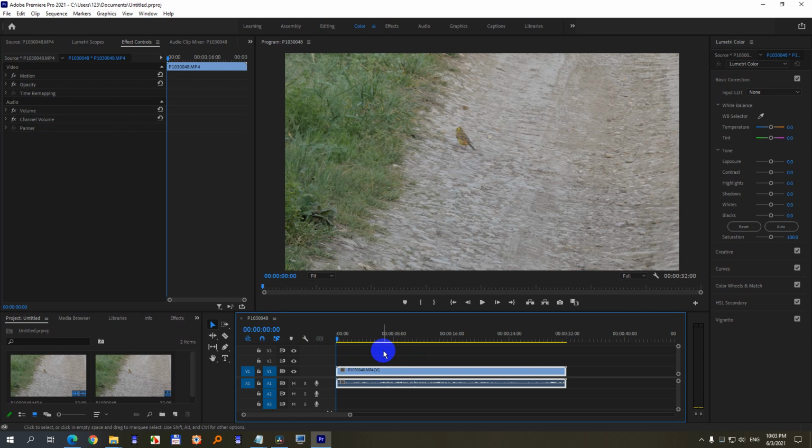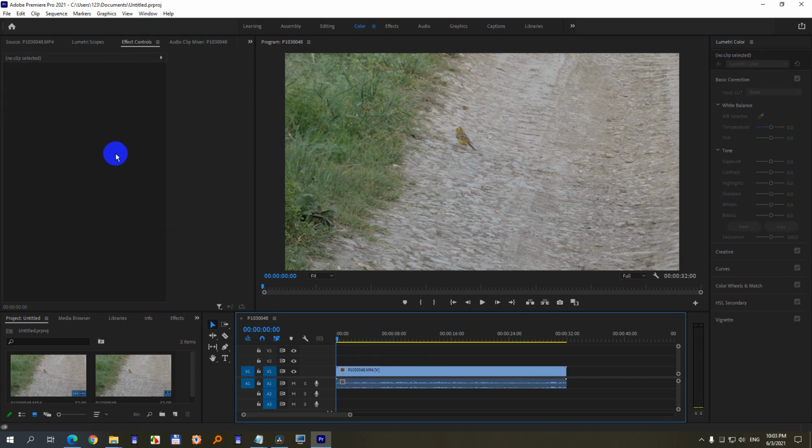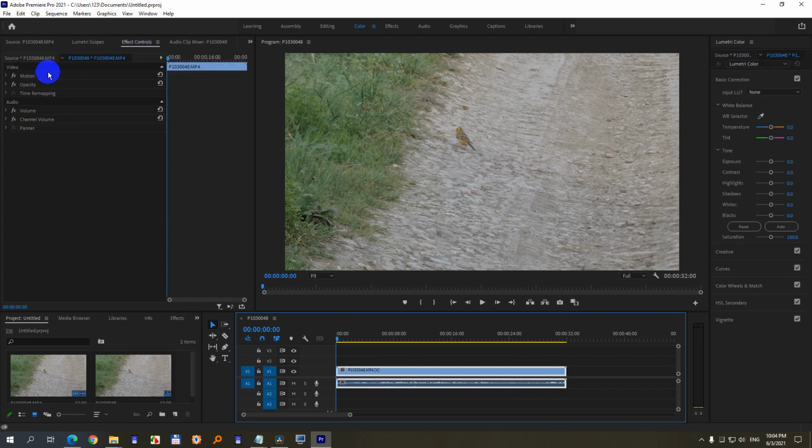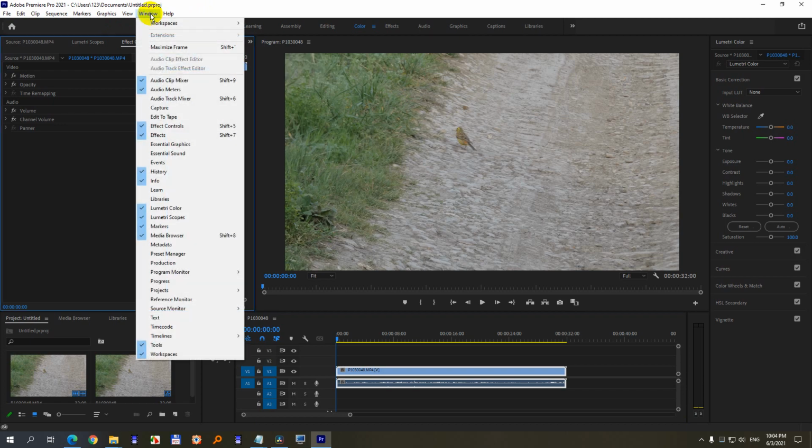If it's not selected, so if I click outside here, then at Effect Controls the properties are not visible. So click on the clip and they should be there. By the way, this Effect Controls is available from here also. If you can see it up here, Effect Controls is here also, and at Window, Effect Controls is here also.